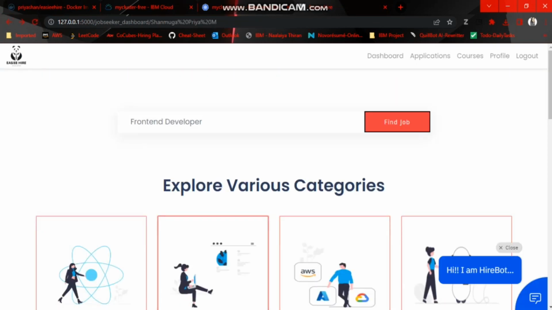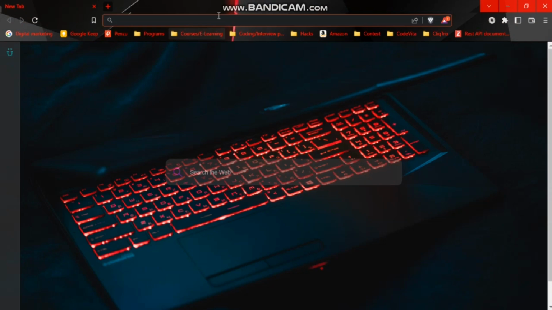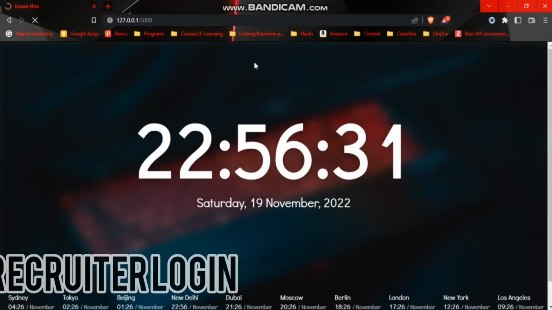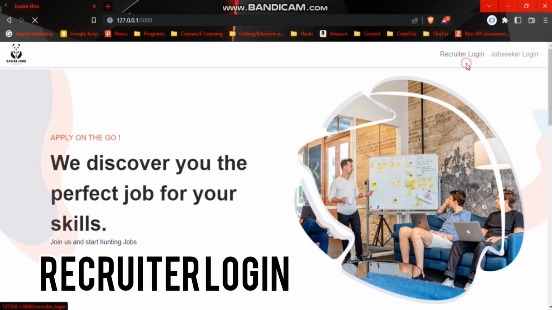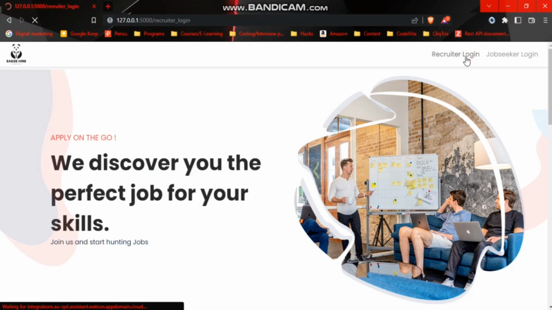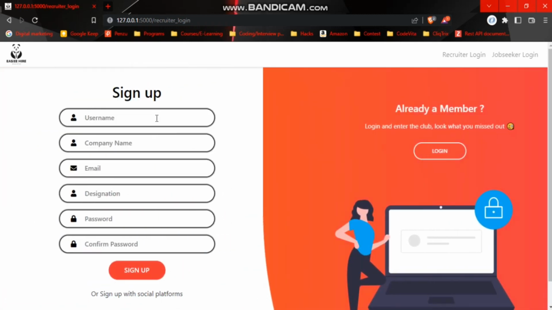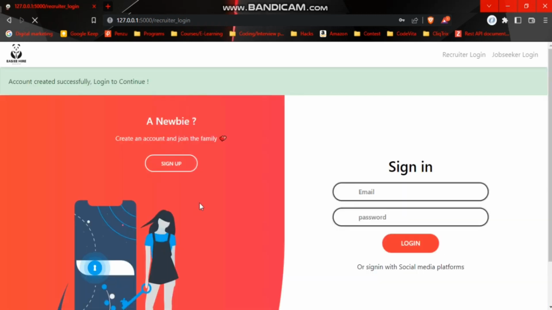Recruiters can also post jobs in this website. Let me show you that. For that, first I will log in as a recruiter. I will head to Recruiter Login. Since I am a new user, I have to register my company. Let me sign up quickly. Account created successfully. So I will just log in with the same credential.